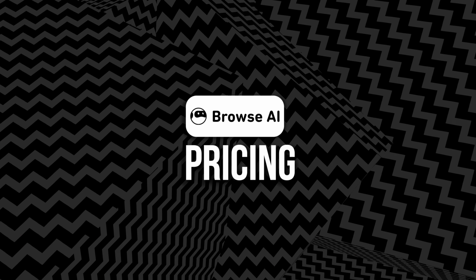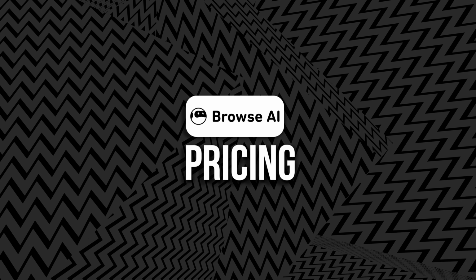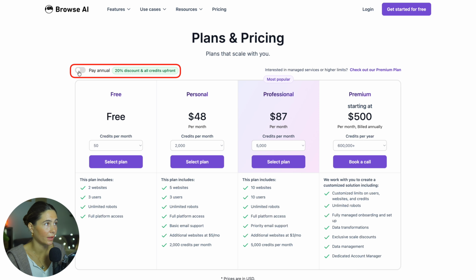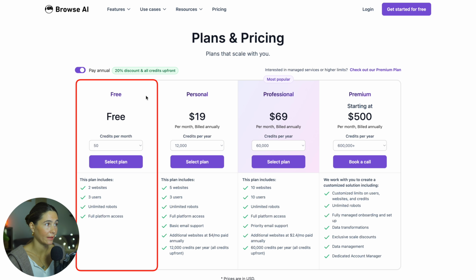Now, I wanted to just touch on the different plans and pricing options so you are aware. Okay, so they've got a monthly plan and an annual plan. I'm going to go over the annual plan because you can get a 20% discount and all credits up front. They do have a free plan though, so that's 50 credits per month. You get access to 2 websites, 3 users, unlimited robots, and full platform access.